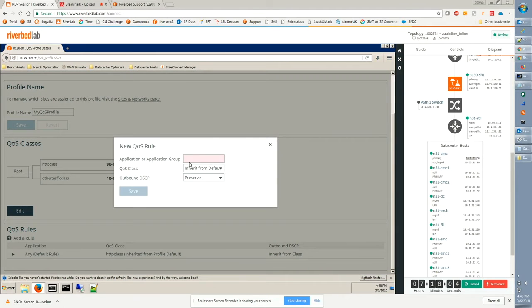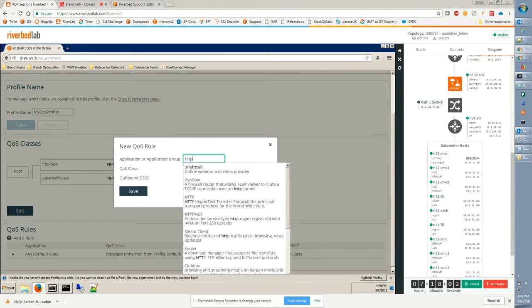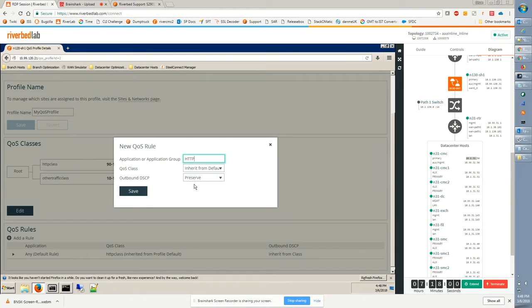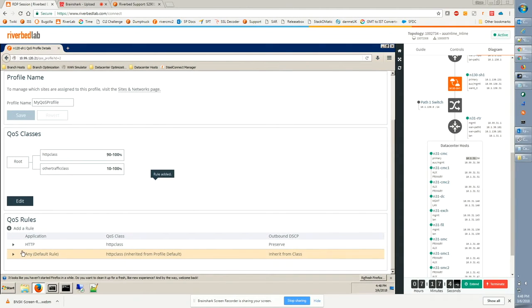Add a rule. Search for HTTP. Now this will use the Steelhead DPI engine to identify the traffic as HTTP. We'll point it to the QoS class that we configured, HTTP class, and then preserve the DSCP. QoS rules are processed from top to bottom, so it'll process this first. If it's not a match, it'll hit this catch-all any rule.